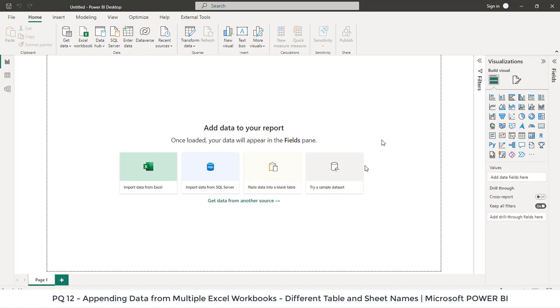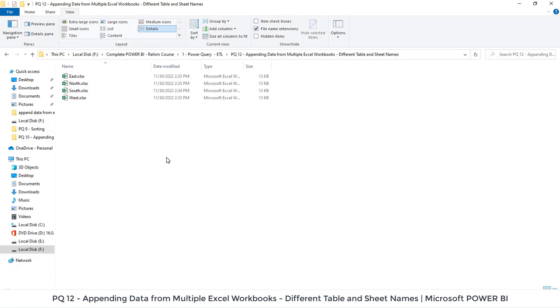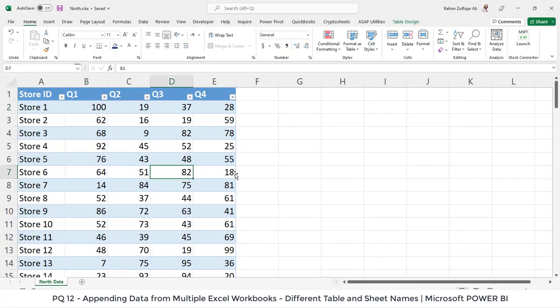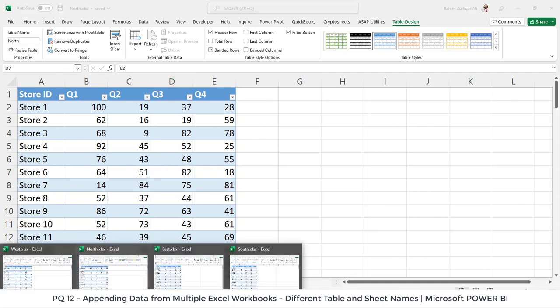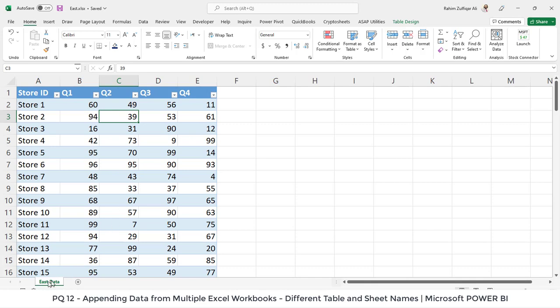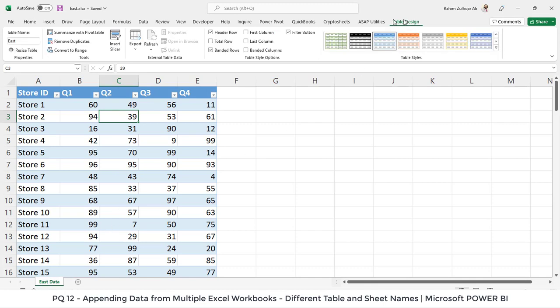There we had either the same sheet names or the same table names. Here the user has a folder, and in that folder there are four Excel workbooks. If I open all these workbooks, I can show you that each has a sheet name. For example, in the north file, the sheet name is north data and the table name is north. In the east workbook, the sheet name is east data and the table name is east. So there is no pattern of same sheet names or same table names. All the table names and sheet names are different, and we need to append the data from multiple Excel workbooks.